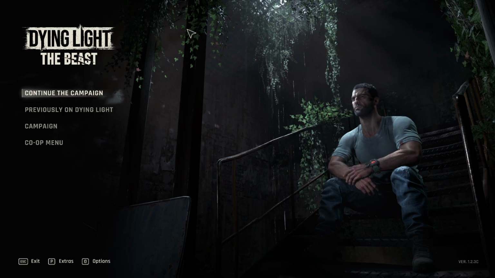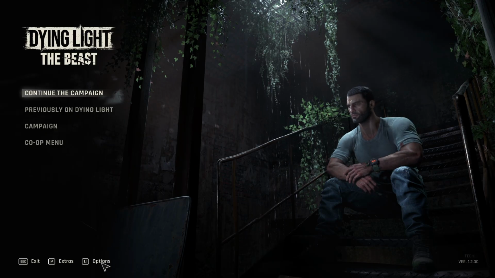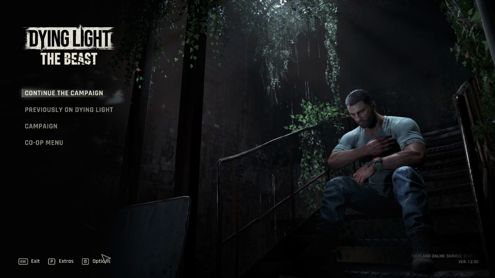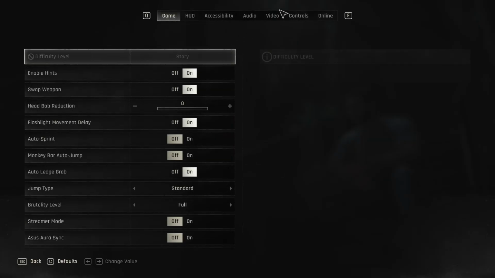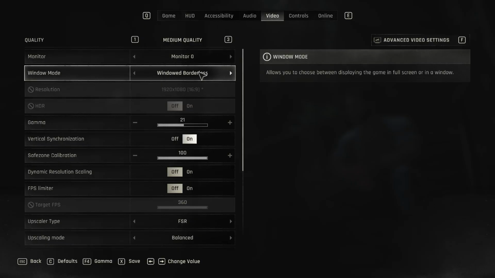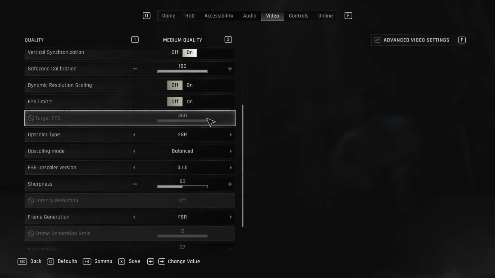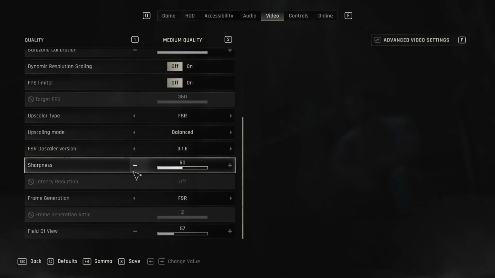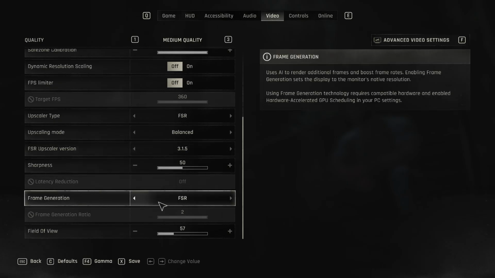Well, at first you have to open the settings by using this option here or press the O button on your keyboard. Now move to the video settings, and in here you have to scroll down a little bit, and under the sharpness you can see frame generation. You can choose which AI you want to use to generate more frames.